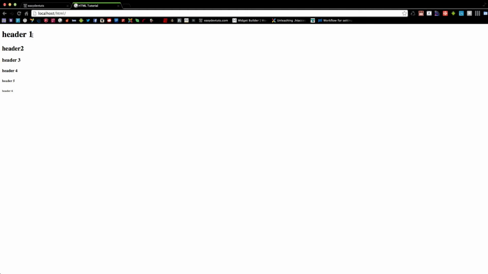If for whatever reason you're designing your web page and you don't want your header 1 font to be this large, let's say you wanted it to be a little bit smaller, don't substitute it for an H2 tag because you want it to be smaller. You should use CSS for that instead.